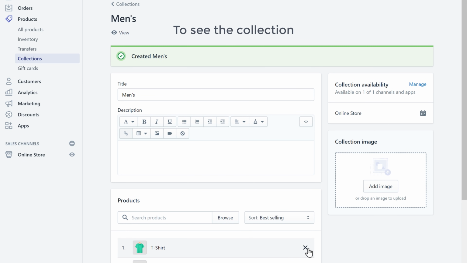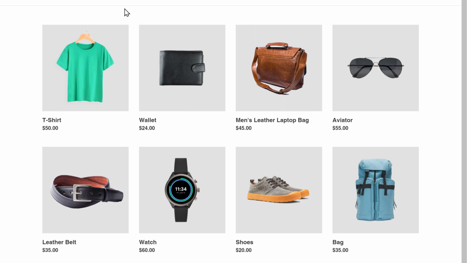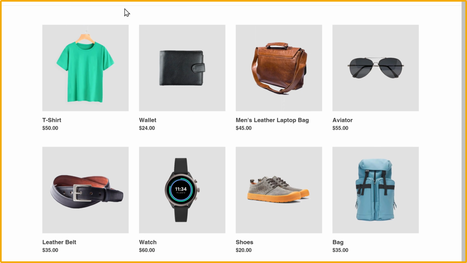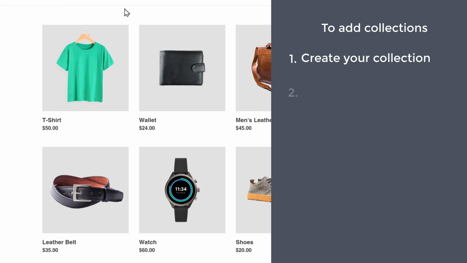Now to see the collection, just click View. And as you can see, we have got a new page with the products that we've added. So next, let's go to step 2, which is to add this collection to our menu.